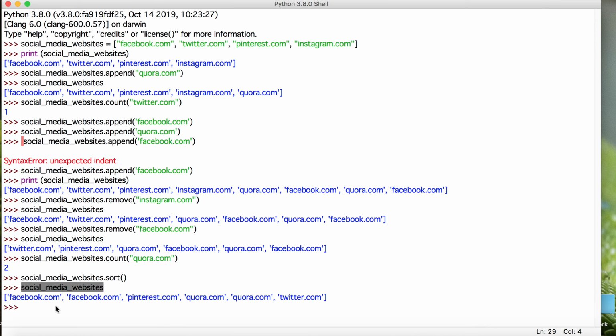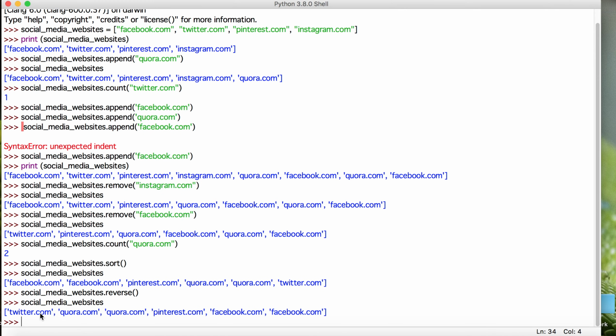Let's say I want to reverse the order of elements in the list. So I want Twitter in the beginning of the list and I want Facebook in the end of the list. So I use a function named reverse. Reverse will do an in-place reverse. So the contents of the list will get modified. Okay. So yes, we have Twitter.com occurring first, followed by Quora. So the whole list is reversed, with Facebook.com coming in the end.